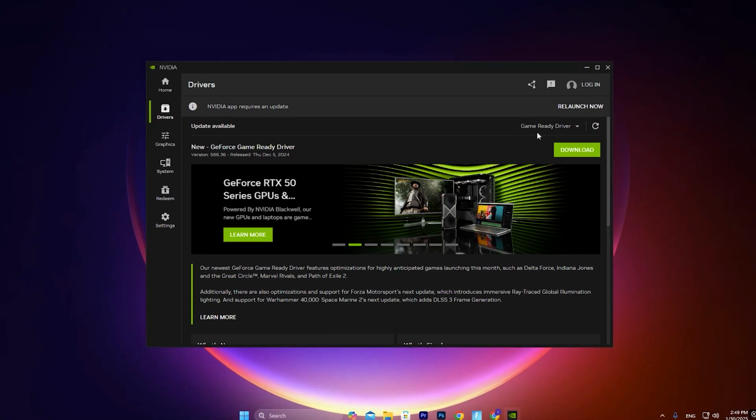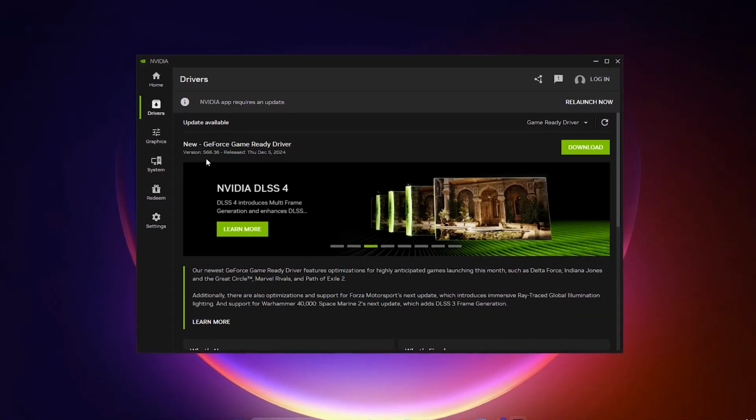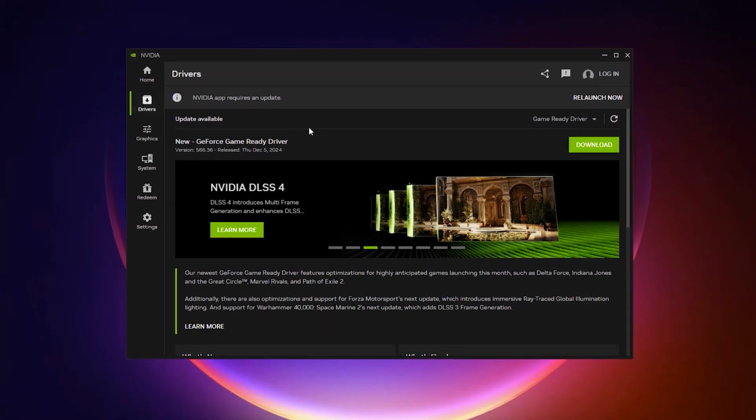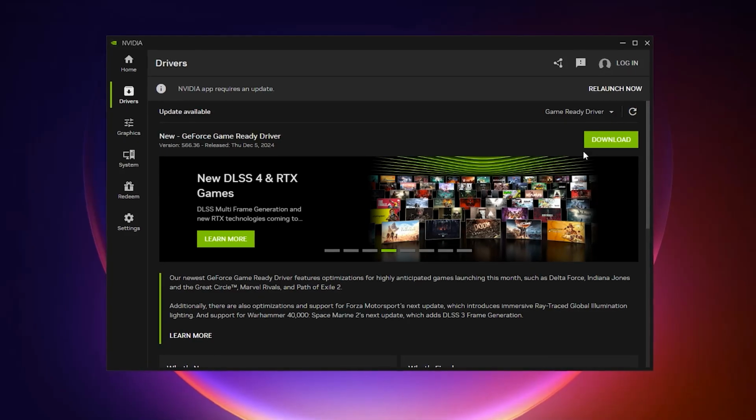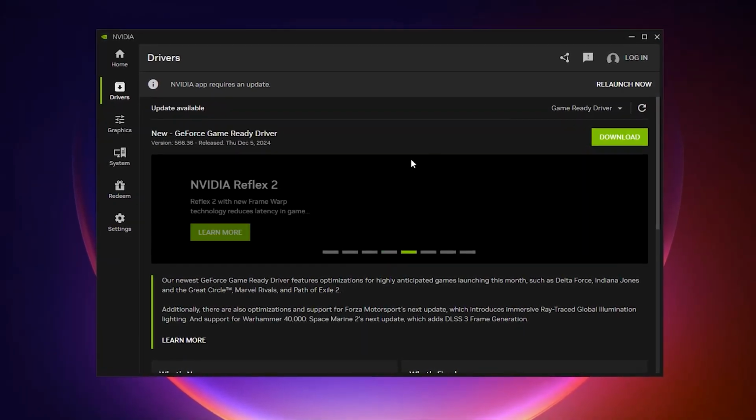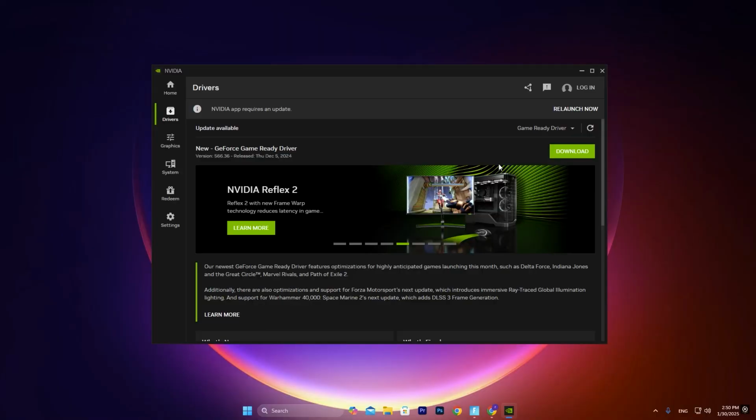Next up, we have the new NVIDIA app. Now this app you actually do not want to use. The only thing you want to use in it is the drivers tab. Here you just want to press on download. If you do not have the latest driver, make sure to download it and press on relaunch and you will have the latest driver. This is the most important one here.